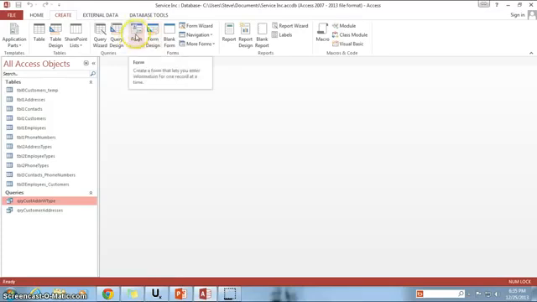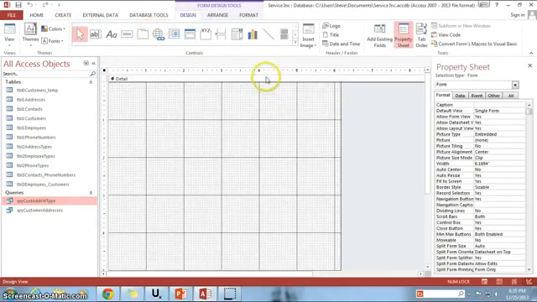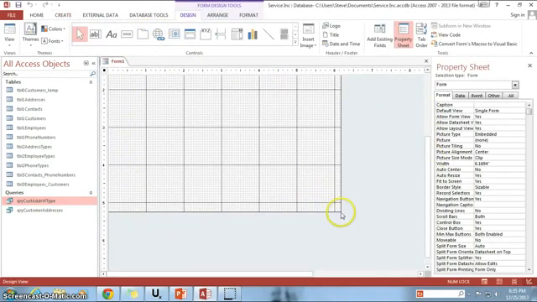We have the form, which basically allows me to create a form in a wizard-like fashion. We've got blank form, form wizard, navigation, more forms, etc. I definitely prefer just going into the form design, just like I've mentioned for the table and the query. Just clicking on form design takes us to the designer window, which is where you're going to do all of your layout work.